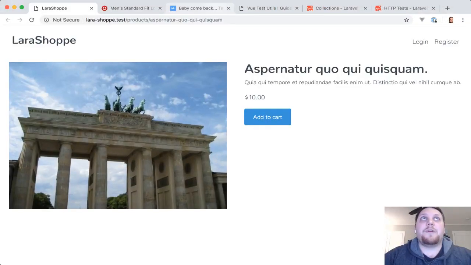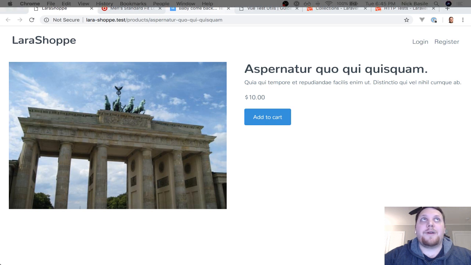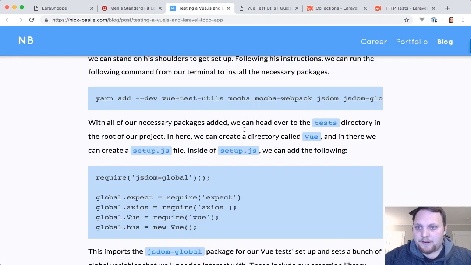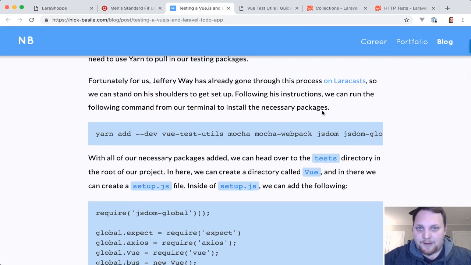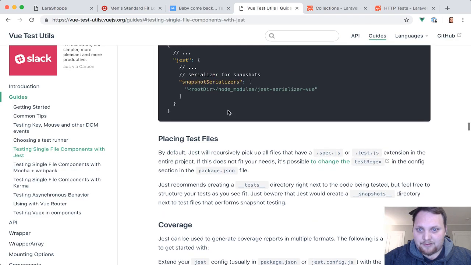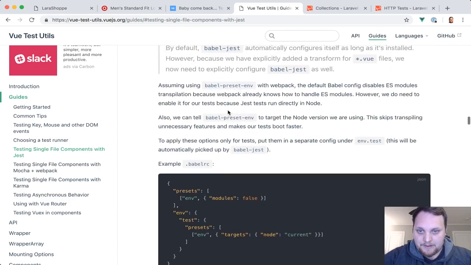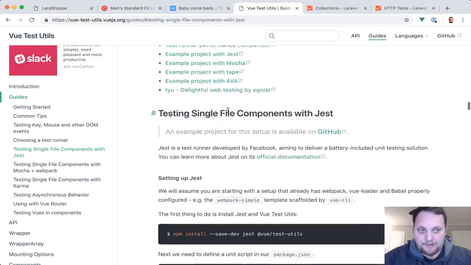Cool. So I'm trying to look at time here just to see what I want to do. So we got 15 minutes left. I don't know if that's worth trying to set up Vue test utils. I got a blog post about how to do it with Mocha. I wanted to do it with Jest though, and so we might as well start installing it and see how far we can get.